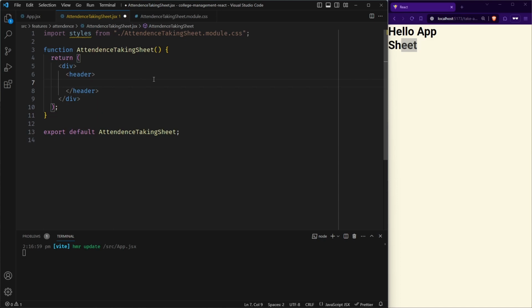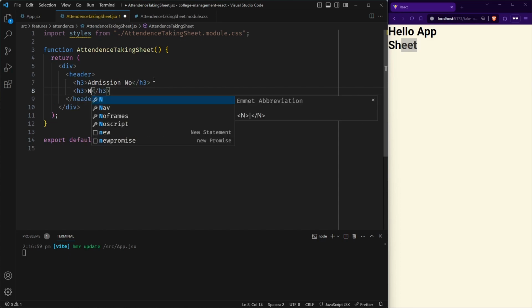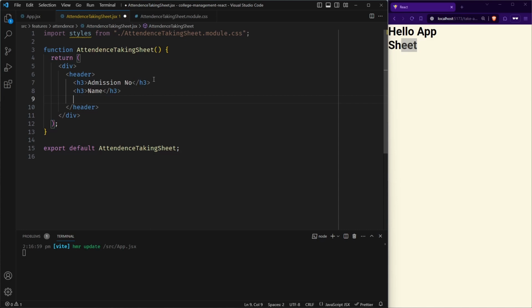Let me create some h3 elements. The first field is admission number, then the second one is the name of the student, and the third one is present, so whether the student is absent or present. Okay, let me save this and see.